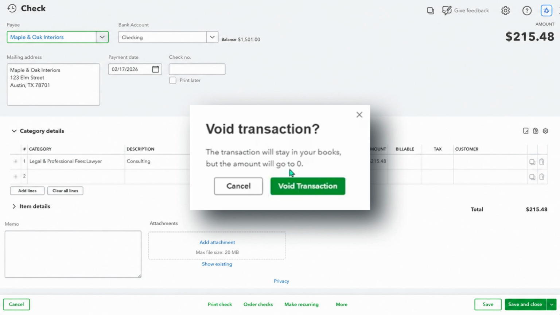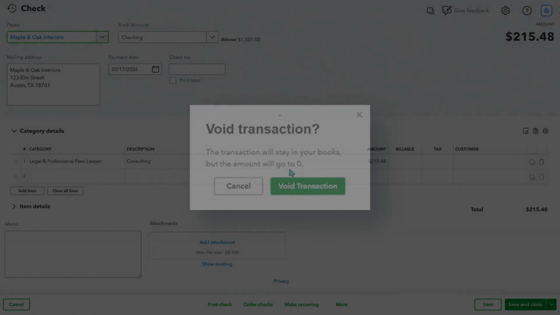Once the check is voided, you can review it in your register or reports if needed. And that's how to void a check in QuickBooks Online in 2026.